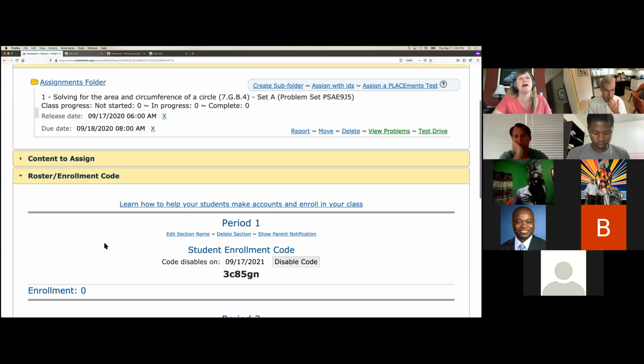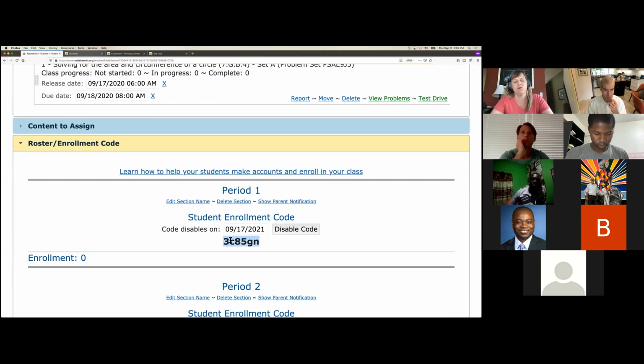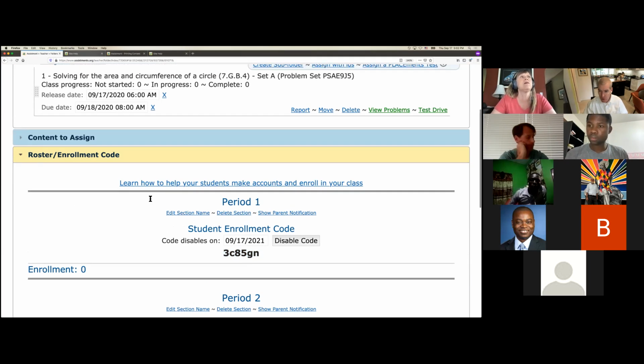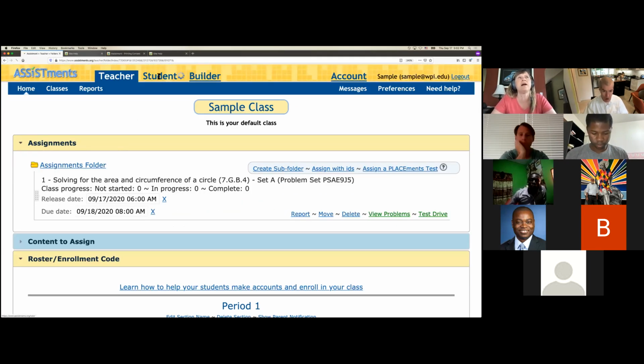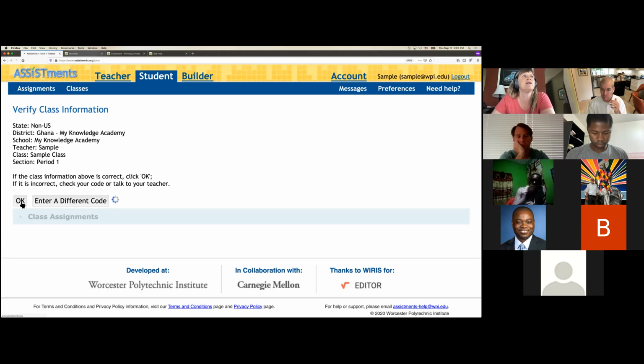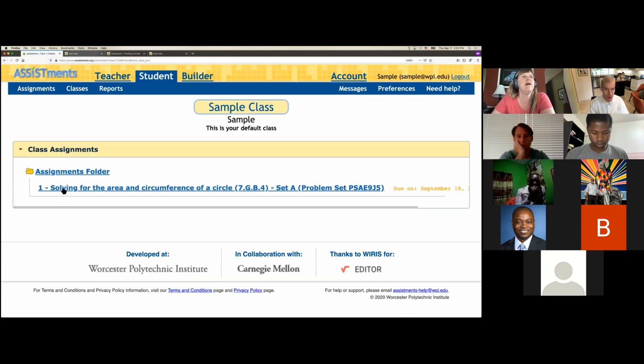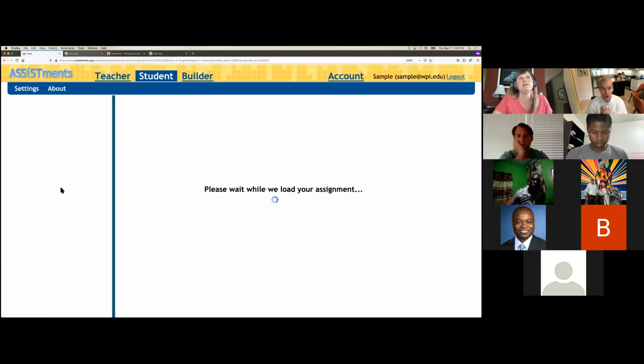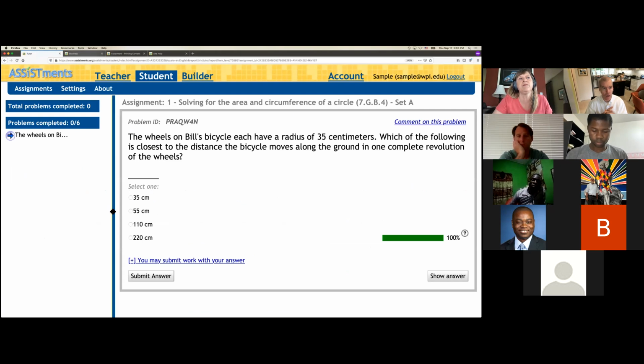This class has an enrollment code, which you'll give out to your students. But I'm going to just from my account, log in as a student. So the enrollment code is going to help the student get into class. And then this is my class. And there's the problem set. So the students, once they get started, they'll just see this link. And they'll see a long list of links for every assignment that you give to them. They click on that link, they see the problem, and then they start answering it and putting the answers in.